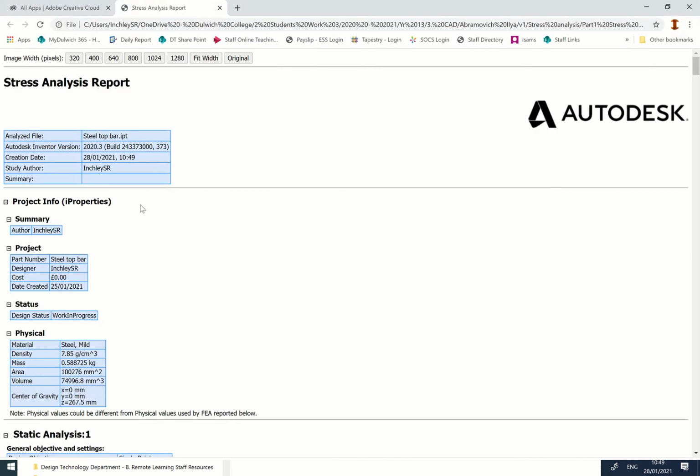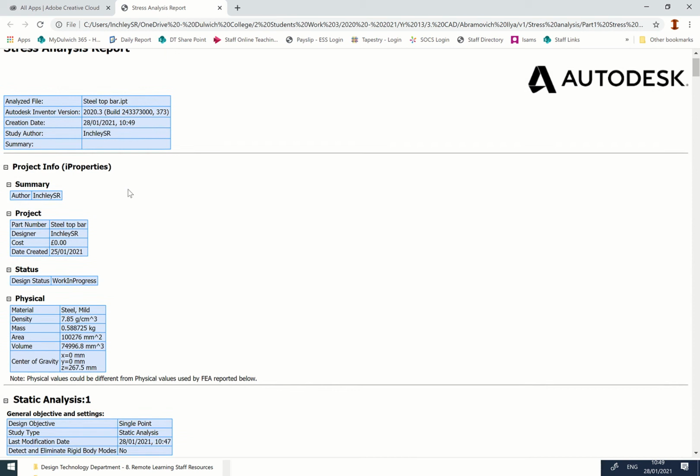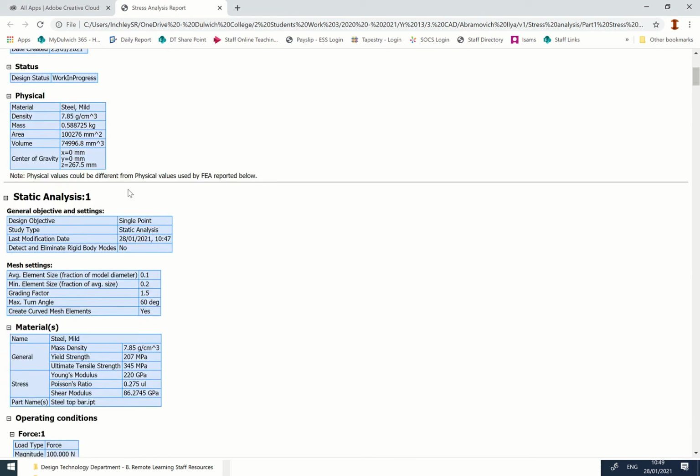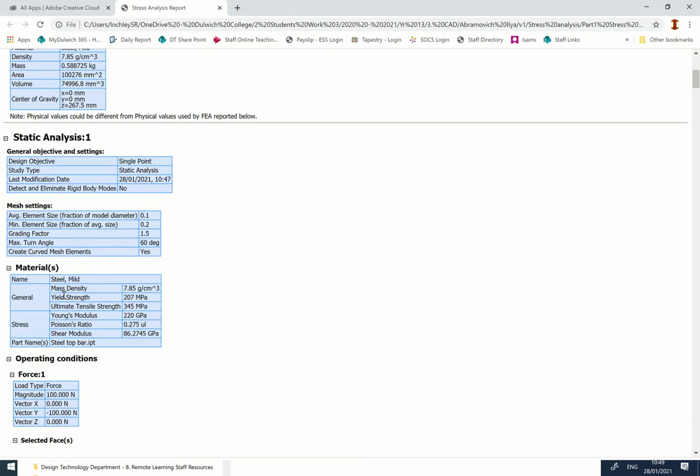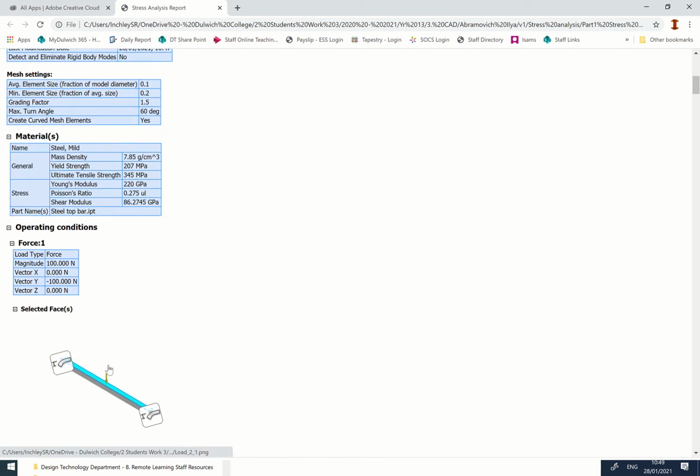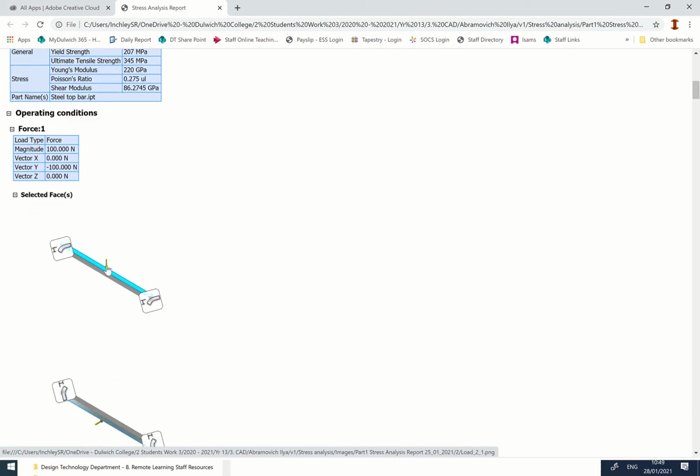All right, and here it is. So you can see what's happening here. You can see the materials. It's talking about all the different materials, the yield strength and the Young's modulus there. And you can see the selected face here. You can see again, this bit is telling us how much we've put on. So we put our load onto the Y. That's the one we're going to look at down there, and it's 100 newtons.